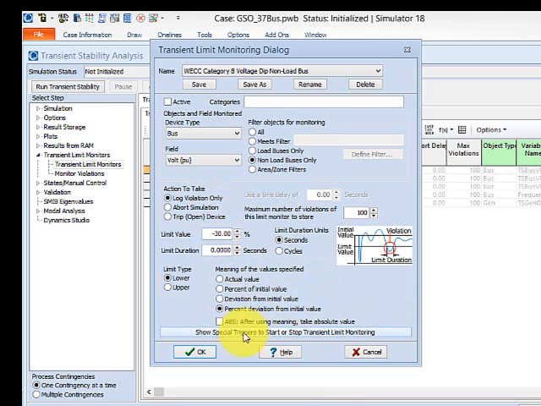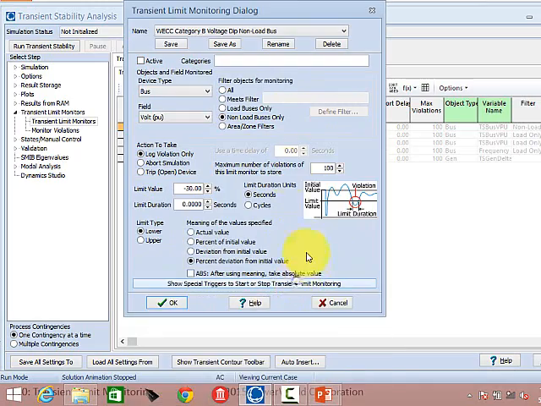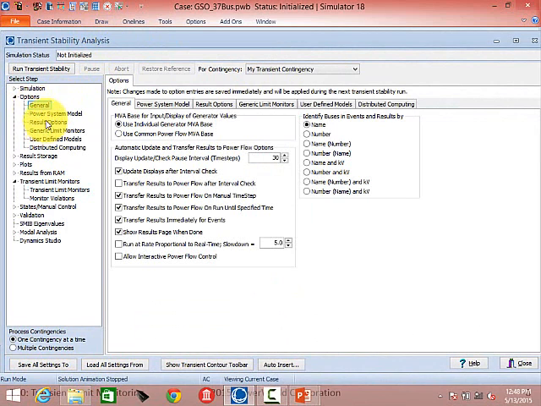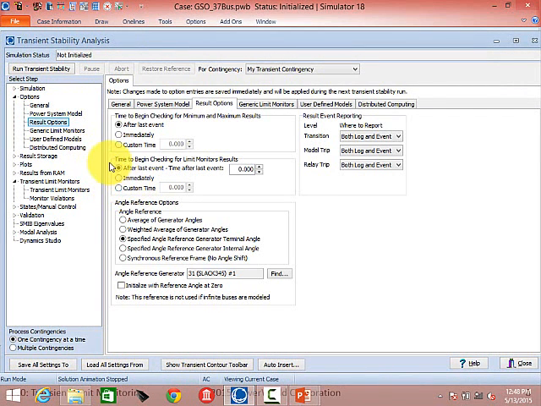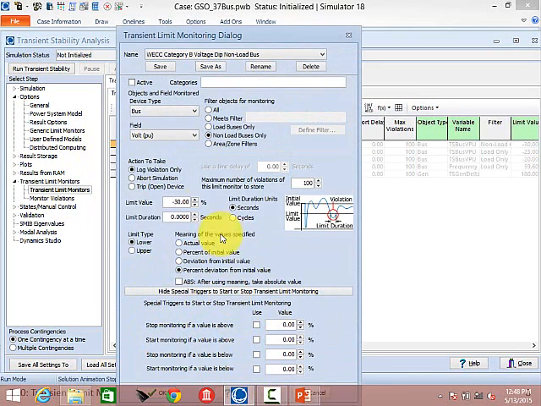And then there are some top secret options here at the bottom. If you click this show special triggers, these are triggers to say when you're going to start monitoring things, if you don't want to monitor constantly. If you remember yesterday, let me cancel out of here. If we go back to our result options, there's this time to begin checking for limit monitor results. That's by default set to after the last event. If you want to be more specific than that, that's what these special triggers are for.